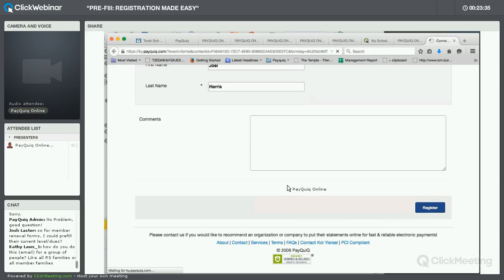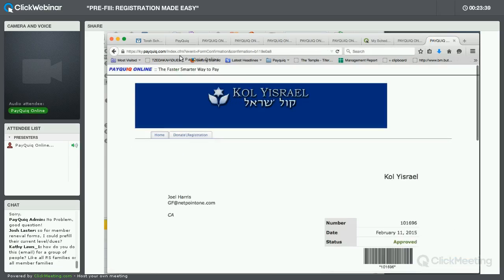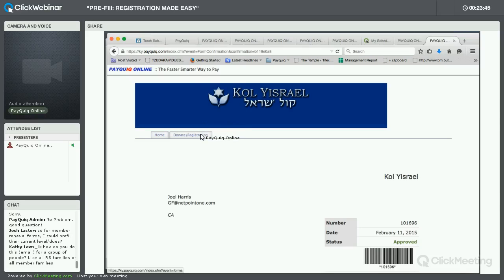Okay, so that's essentially how the member information update would work. Switch over to, yeah. Okay. For member renewal, could we pre-fill their current dues level?